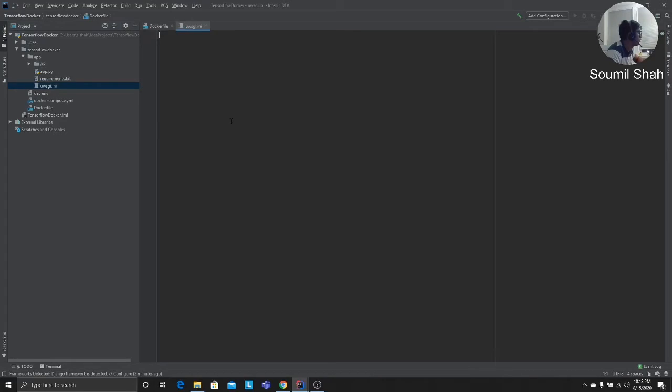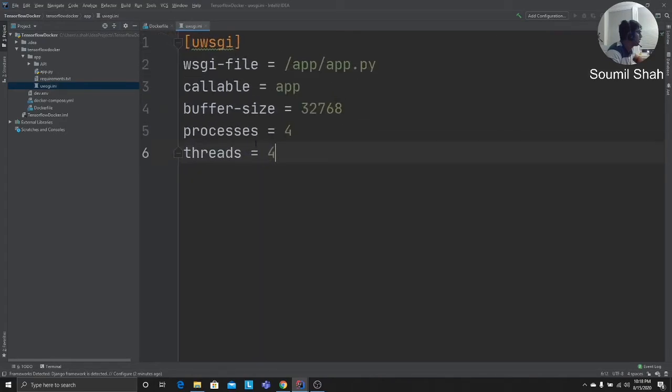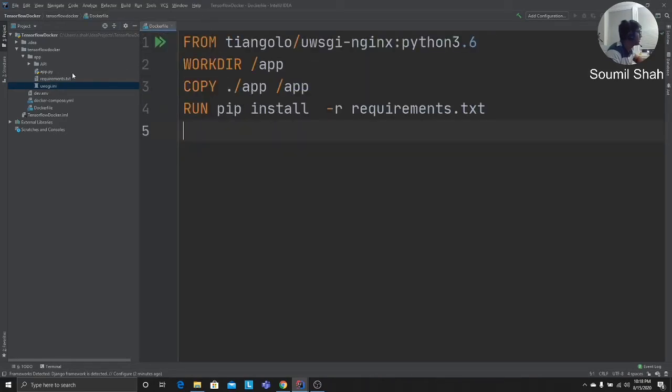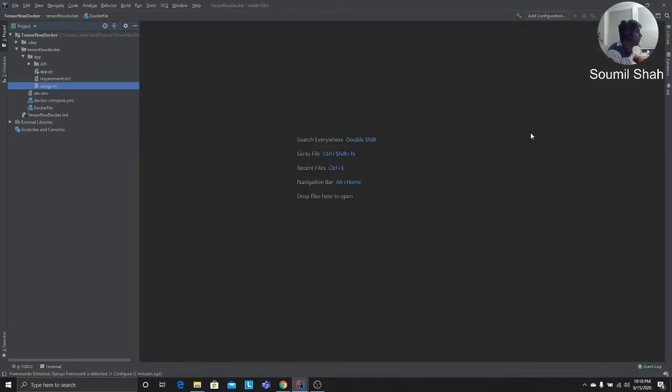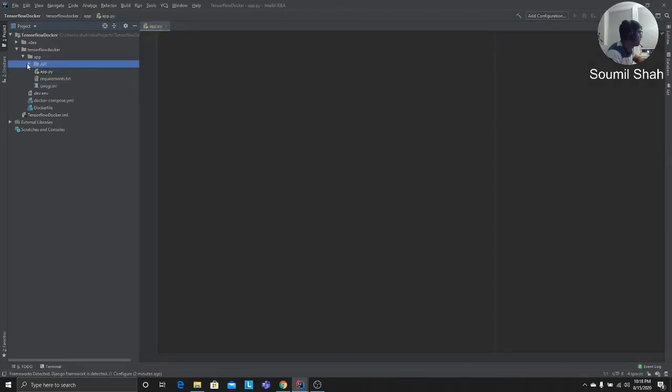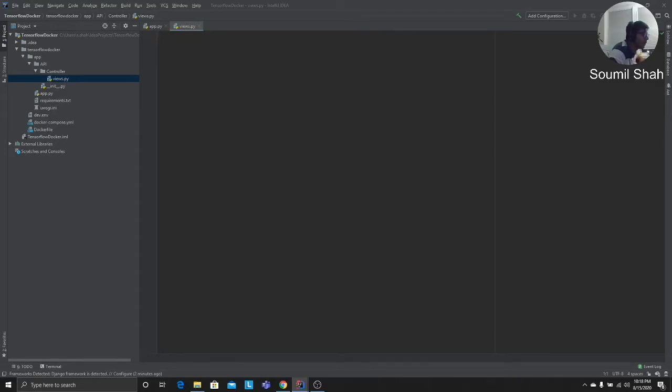So I'm gonna come to the WSGI file and paste these configurations inside it. Then after that comes the app.py and the API. So in the app, before doing that, we'll go to the controller and we'll go to the views. Here we want to create our pre-trained machine learning model that we downloaded from the TensorFlow Hub.